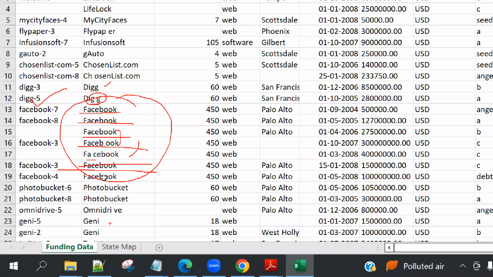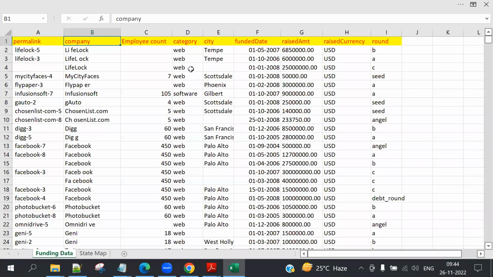Next, employee count. Wherever a blank is available, take 0. City. Okay. Funded date, looking good. Raised amount, looking good. Currency, looking good. Round, looking good. So a couple of columns require cleaning treatment.